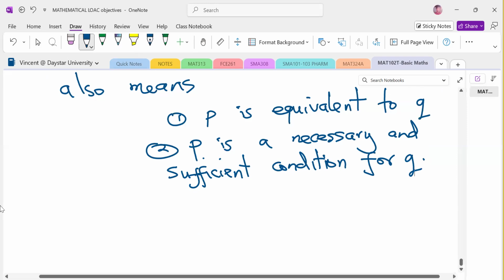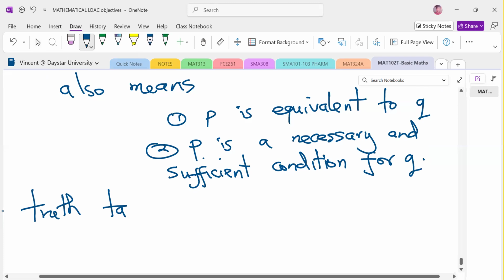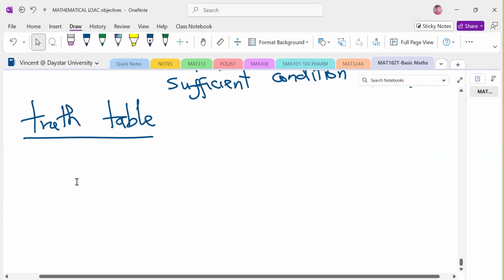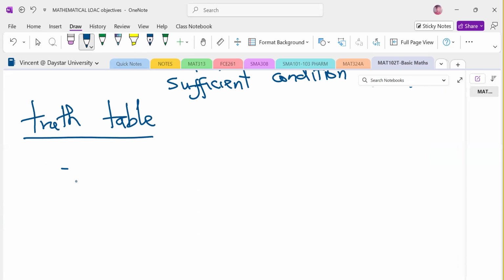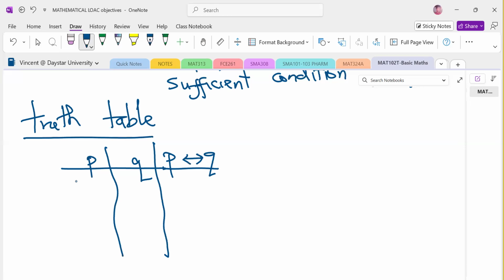So lastly, the truth table. How many rows do you expect to have? How many rows are we expected to have for this? How many rows?